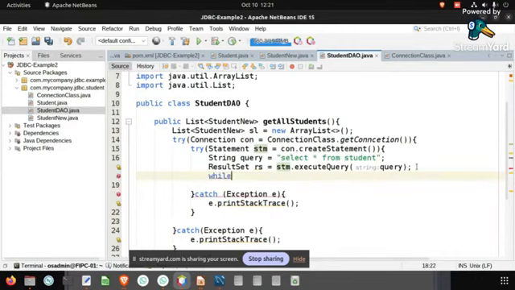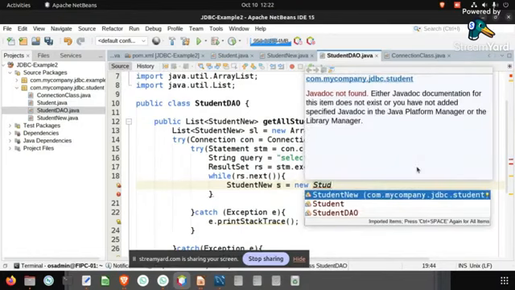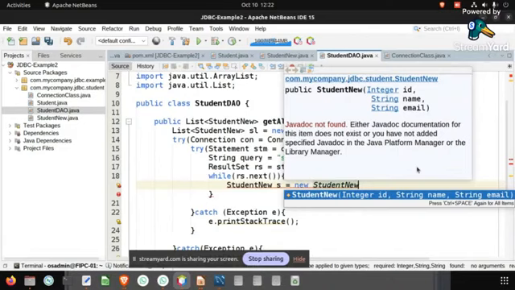So while rs dot next, now I'm just going to create a student object. Student s equal to new student of. Here I can add the parameters. See, we have not defined any parameterized constructor, correct?